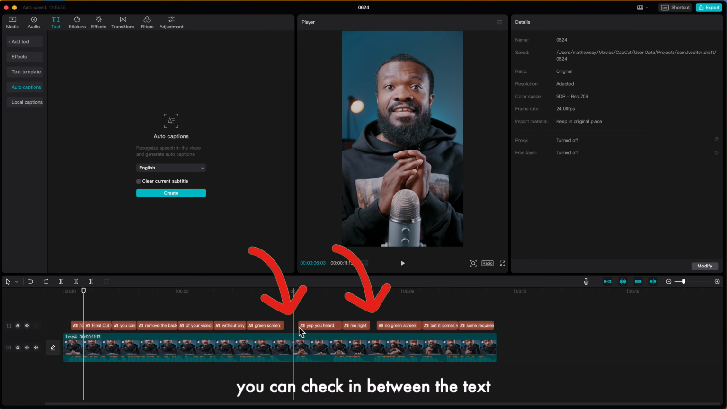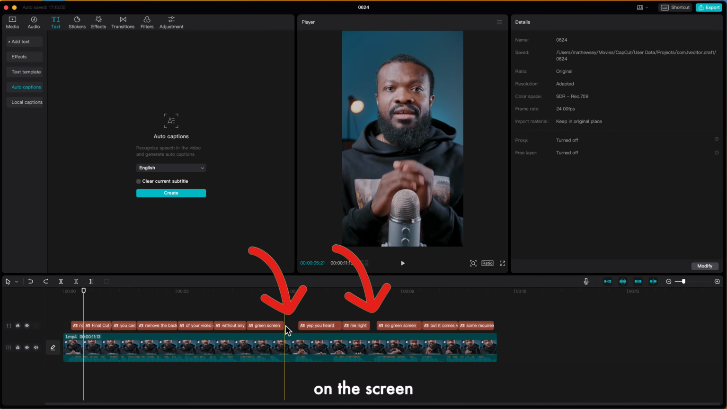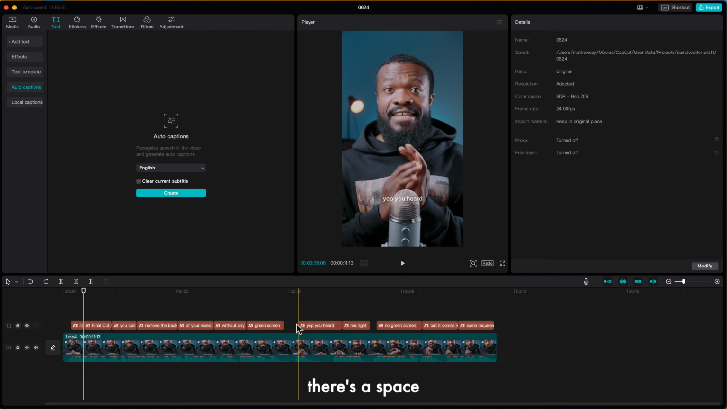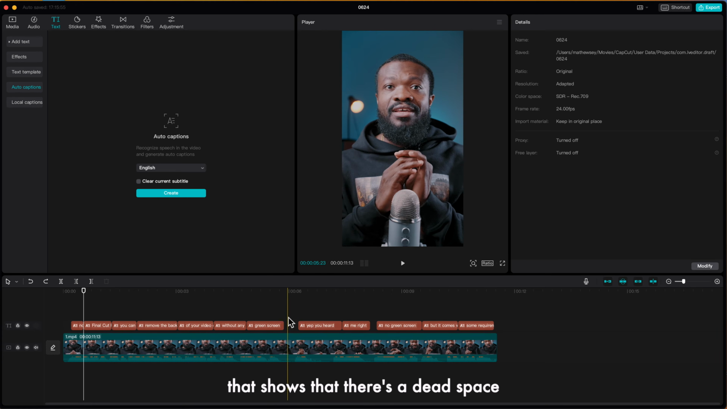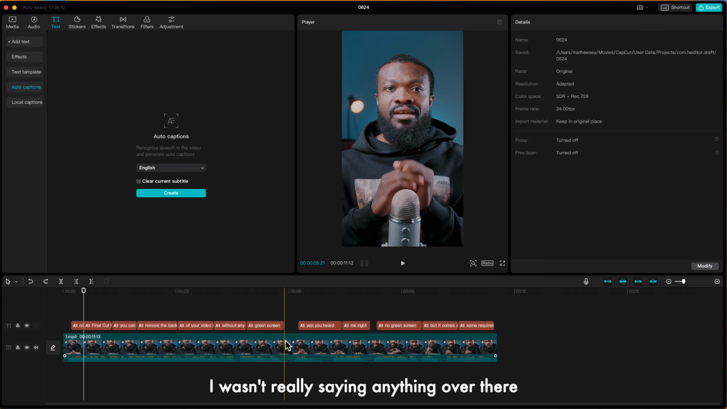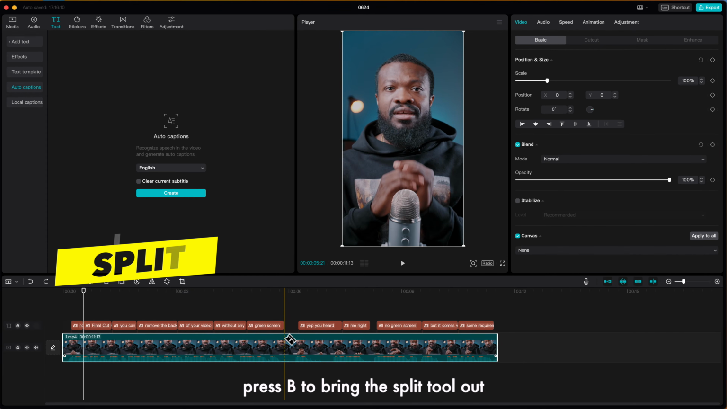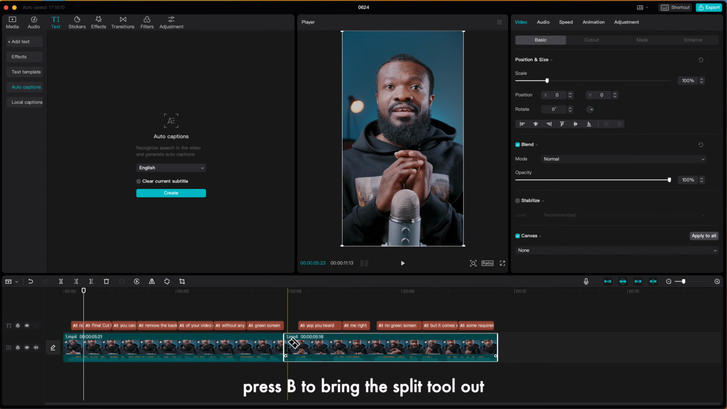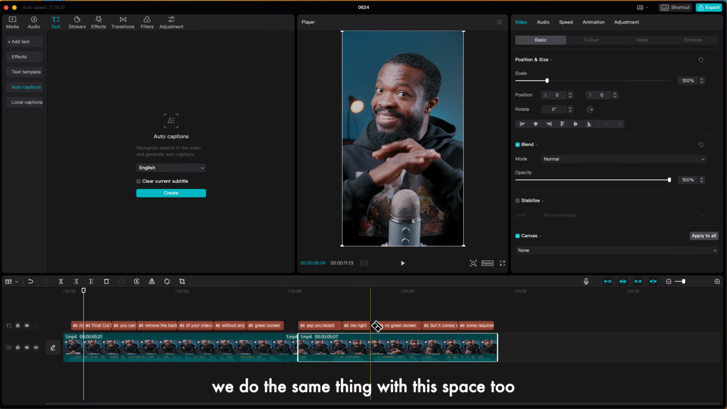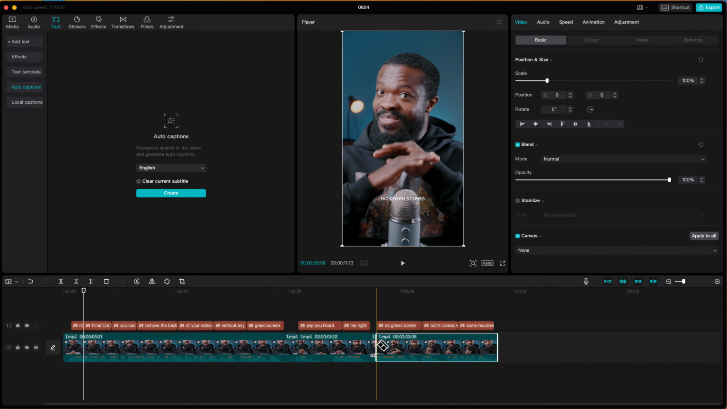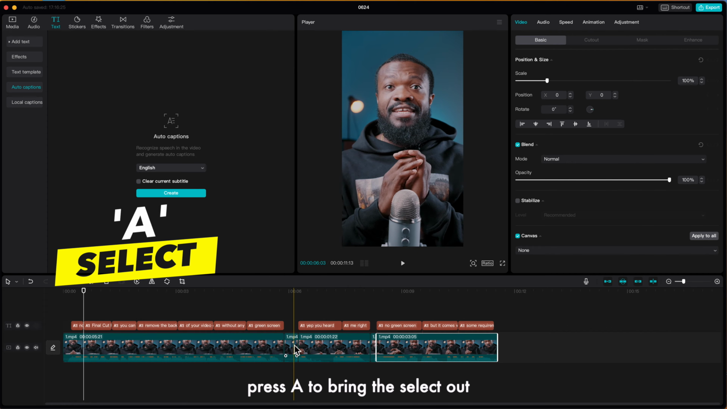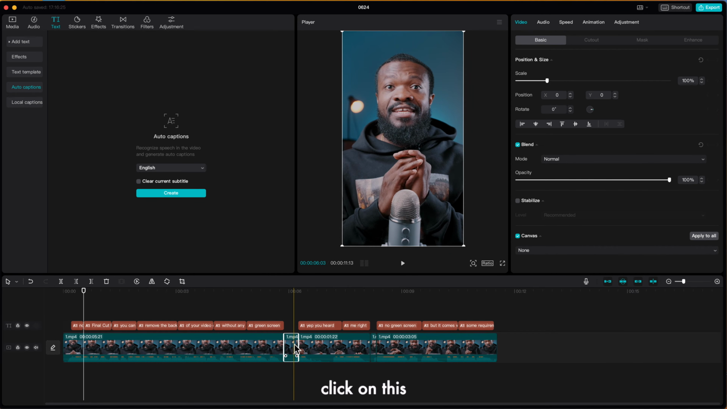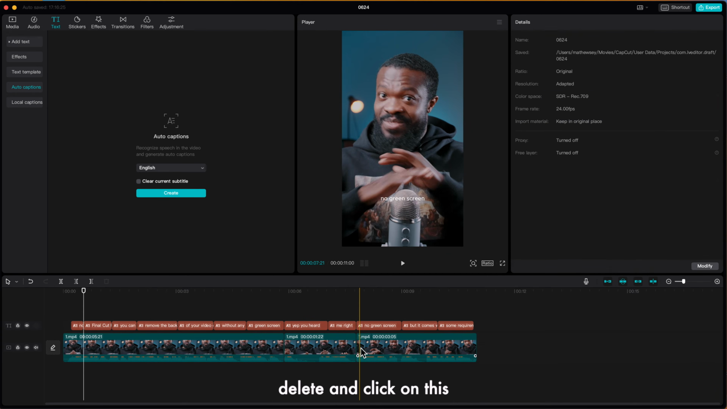The next step, you can check in between the texts on the screen. You can see from this side to this side there's a space that shows that there's a dead space. I wasn't really saying anything over there. Cut the dead space out. Press B to bring the split tool out. Cut here and cut this side. We do the same thing with this space too. We cut and cut this side. Press A to bring the normal cursor out. Click on this, delete, and click on this and delete that too.